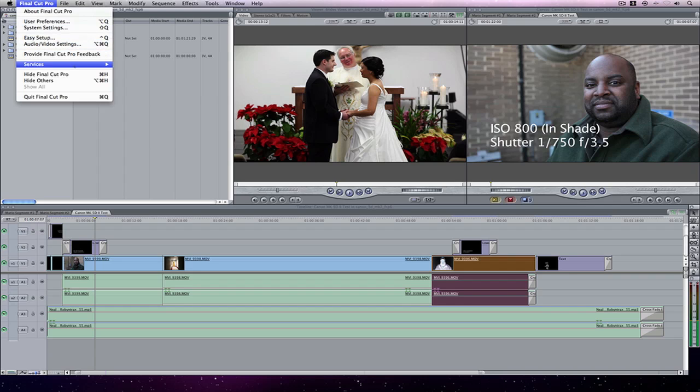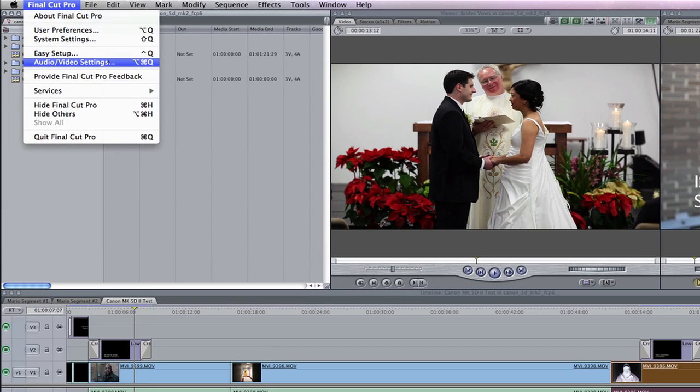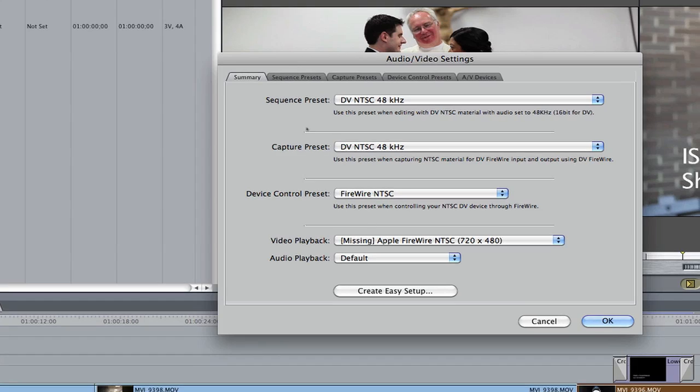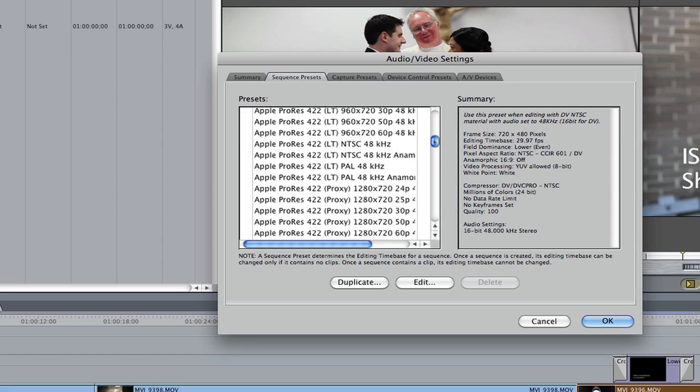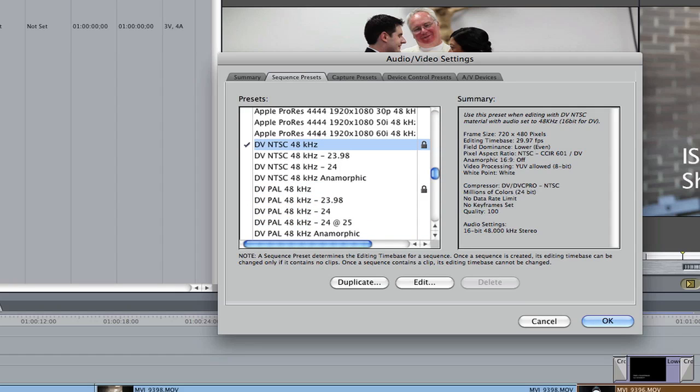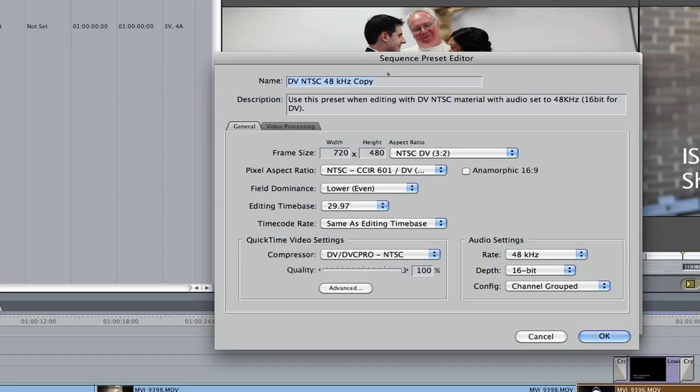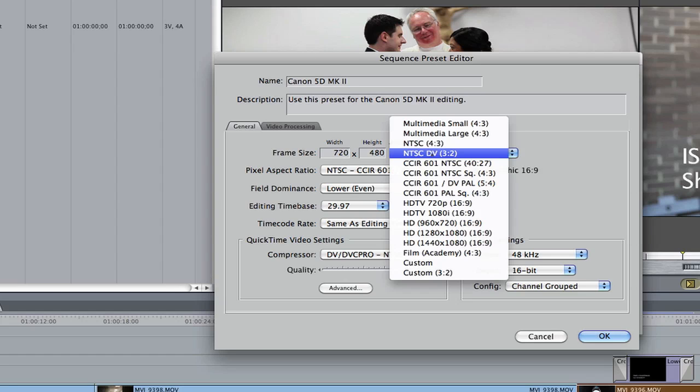So the first thing we're going to do is go up to the Final Cut Pro menu, and go to Audio Video Settings. And we see the sequence preset right now is DV NTSC. So we're going to scroll down, and we can't do anything with that, so we're just going to duplicate it, and we're going to call it Canon 5D MK2 and use this preset for the Canon 5D MK2 editing.